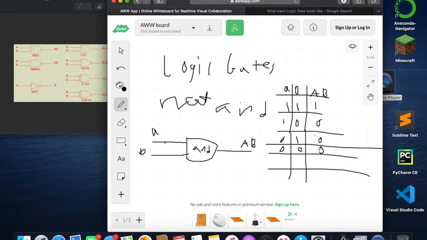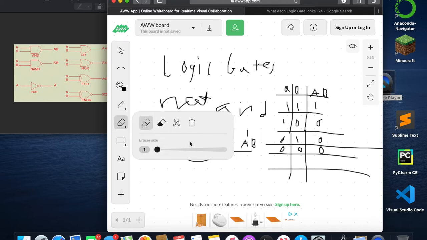So what does this truth table mean? This is saying if A has a high voltage and B has a high voltage, then AB will equal 1. So this is saying only if there are two inputs, you will get an output. Otherwise, if we have 1, 0, 0, 1, or 0, 0, we will not be able to get our output of AB. So that is an AND gate.